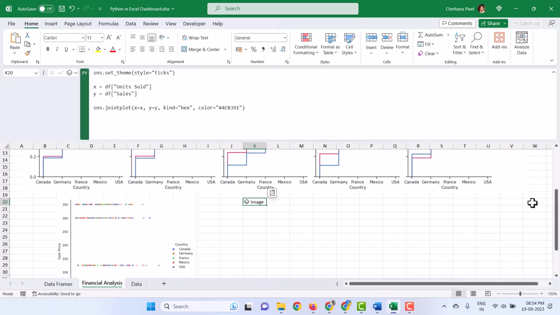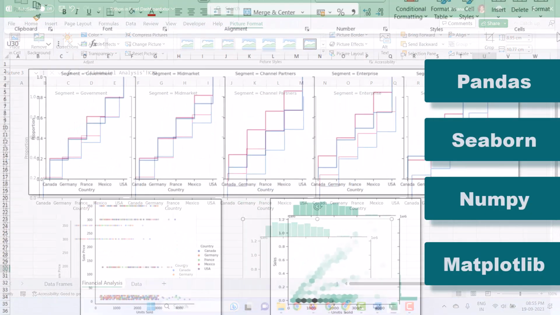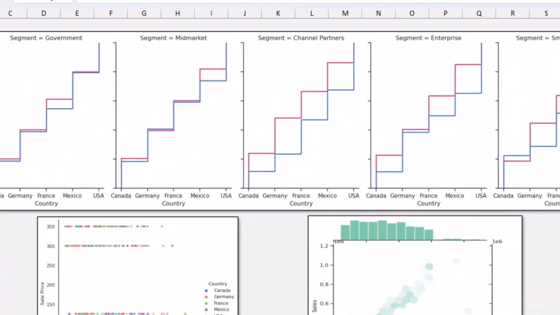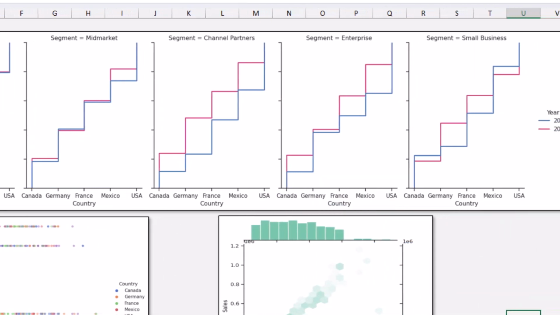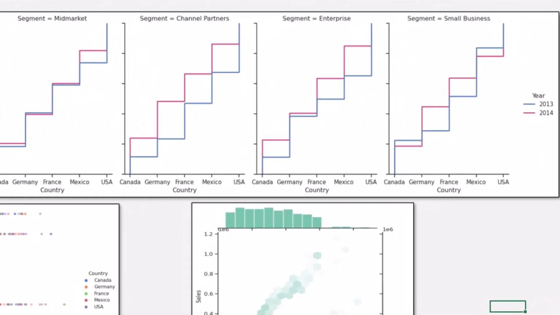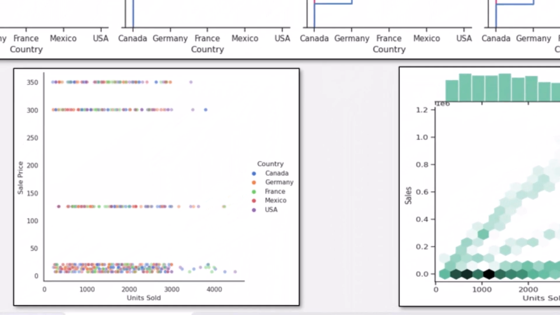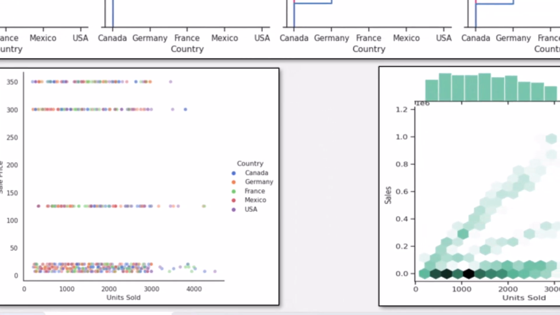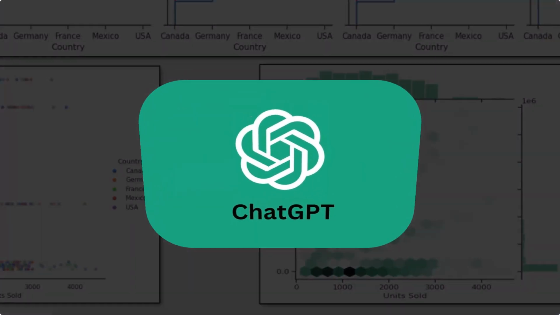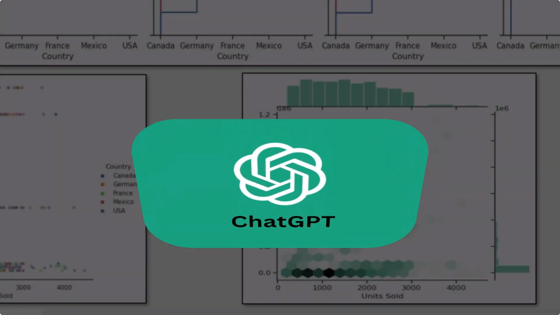You can easily import Python libraries like pandas, seaborn, numpy, matplotlib, and more. After loading the data into data frames in Excel, we can perform data analysis and build spectacular charts. In this video, I'm going to cover step by step how to use Python in Excel for data analysis and how to build code for charts. Even if you don't know anything about Python, we can use ChatGPT to write the Python code for us.